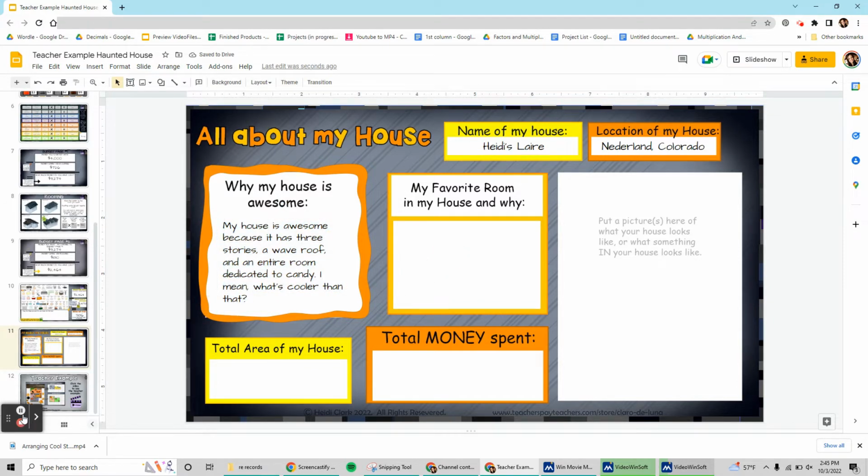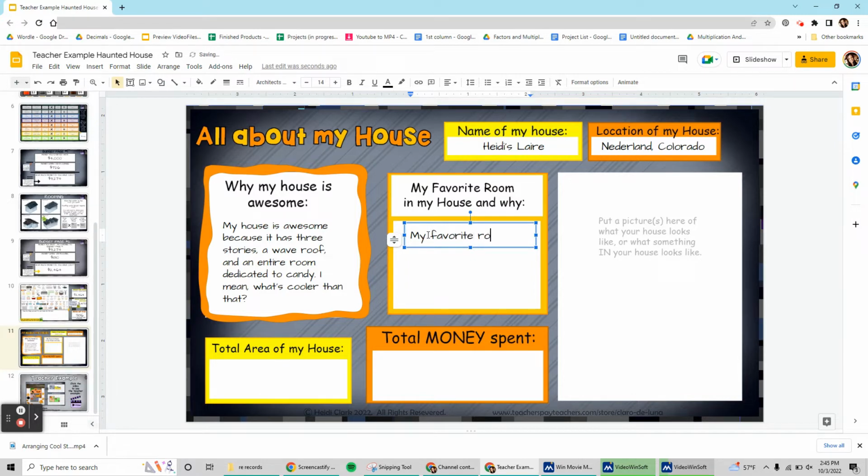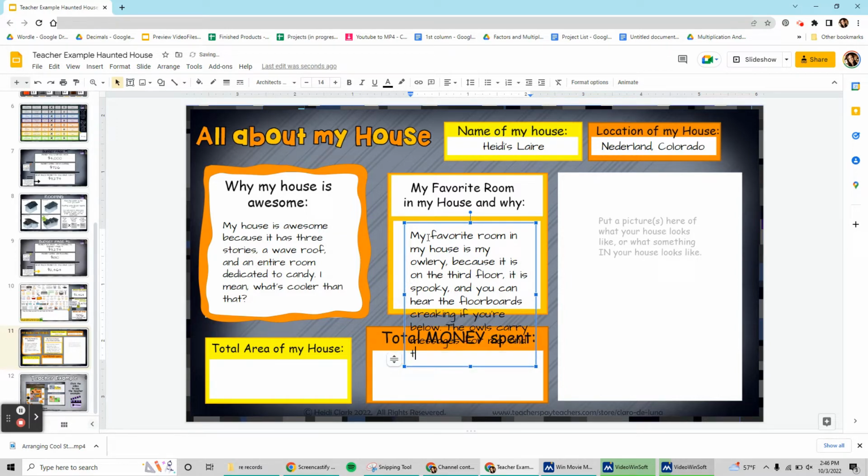My favorite room in my house and why? My favorite room, see how I'm restating the question here, in my house is my owlery because it is on the 3rd floor. It is spooky and you can hear the floorboards creaking if you're below. What else do I want to say? The owls carry messages for me, and they love their amazing den. Now I'm going to make this smaller so I can fit everything in.